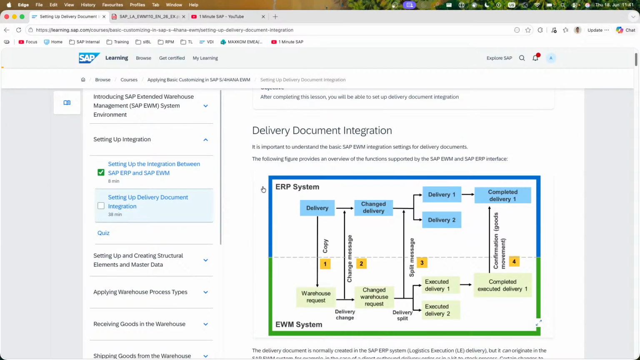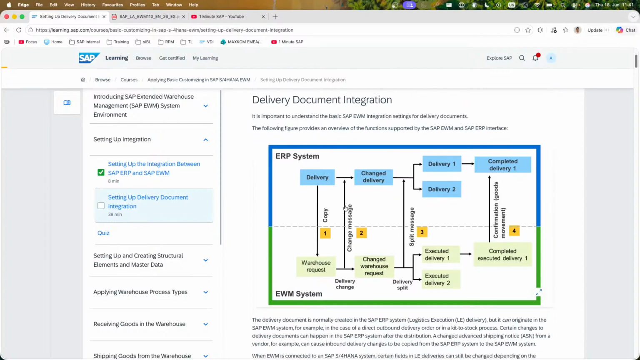Let's see what we have here. It's important to understand the basic EWM integration settings for delivery document, and the following figure provides an overview of functions supported here. So we have from ERP, in blue color, a delivery. This will be copied to warehouse request. If we have any delivery change inside EWM, we will change the warehouse request, and this change will be forwarded back to ERP with a change message, and the delivery will be updated here.